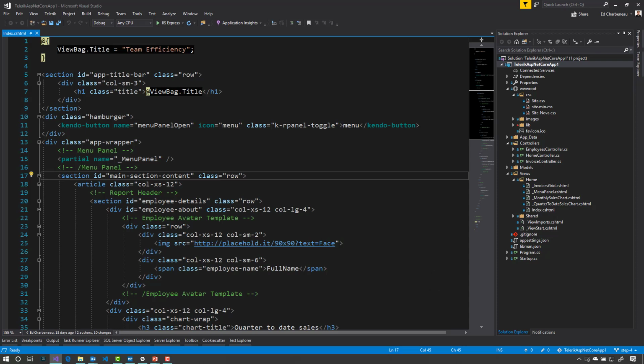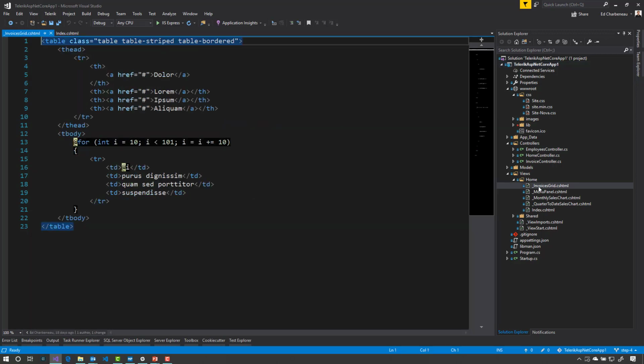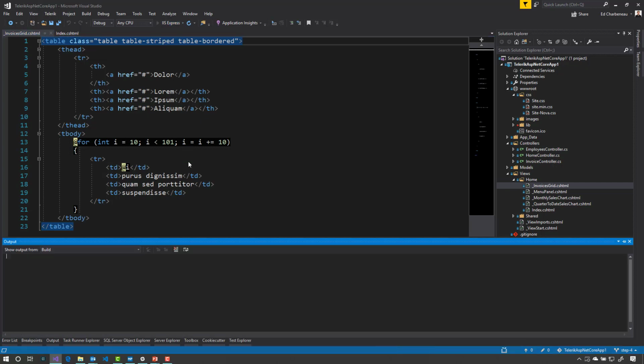So back in Visual Studio, I've got my project open and I'm going to navigate to our partial that has the view logic for our data grid. Right now I've got some template data just sitting in there, and that's just a basic bootstrap grid. So let's run the application and see what this looks like.